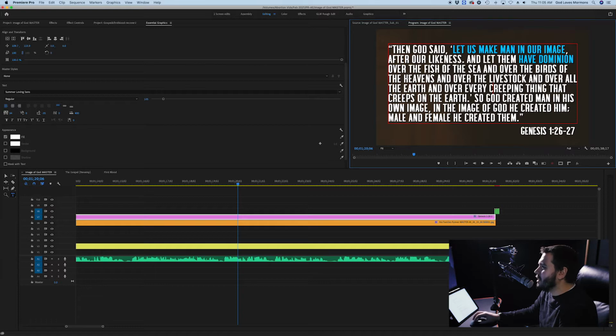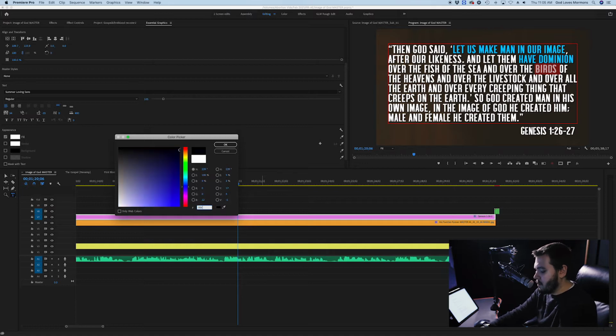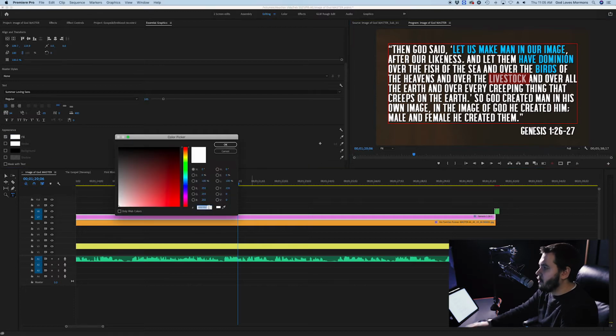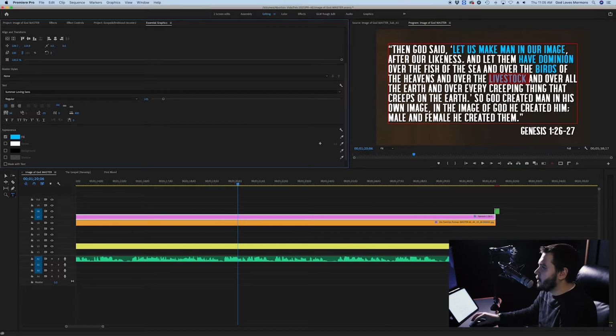And all this, I could highlight like birds, livestock, every creeping thing, maybe. Yeah, maybe I will. I'll say the birds. The heaven over the livestock. Paste that over the every creeping thing. I don't want the whole center section to be white. I want to add a little color.